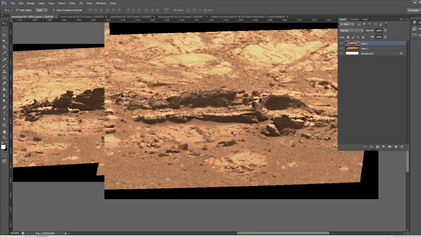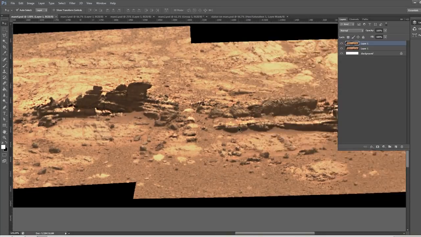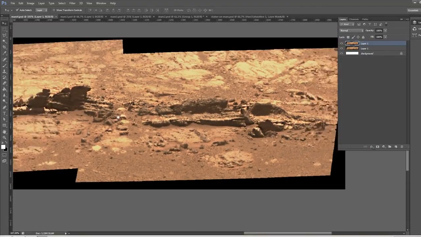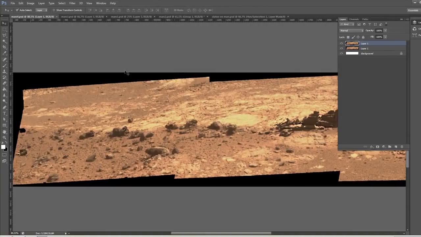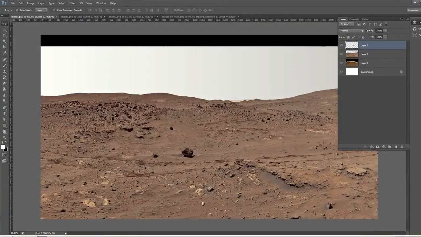I think that the quality is too low to decide what these rocks are, so let's move on to another photograph. I will show you this one before.